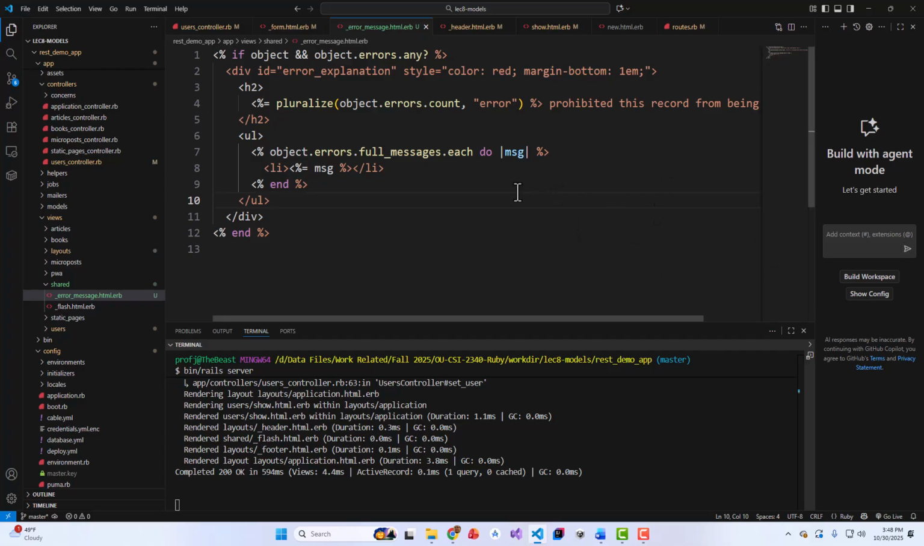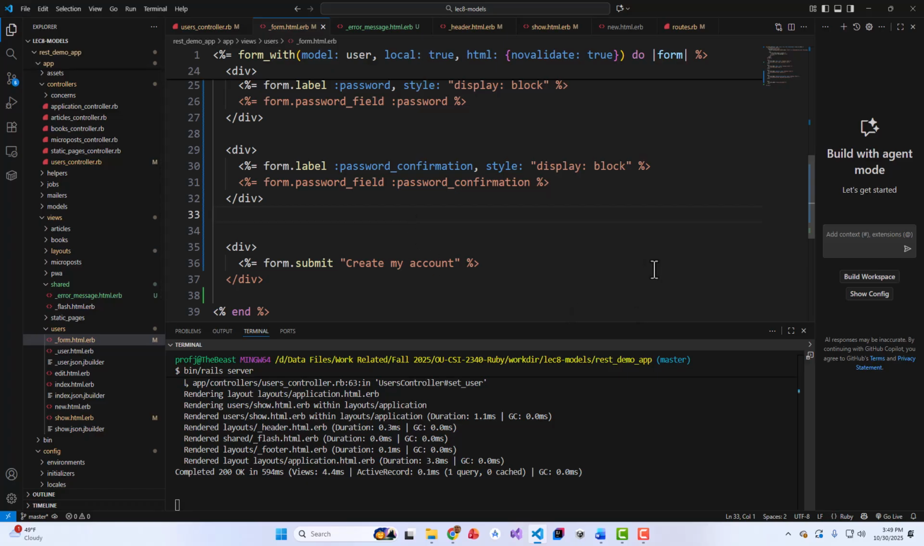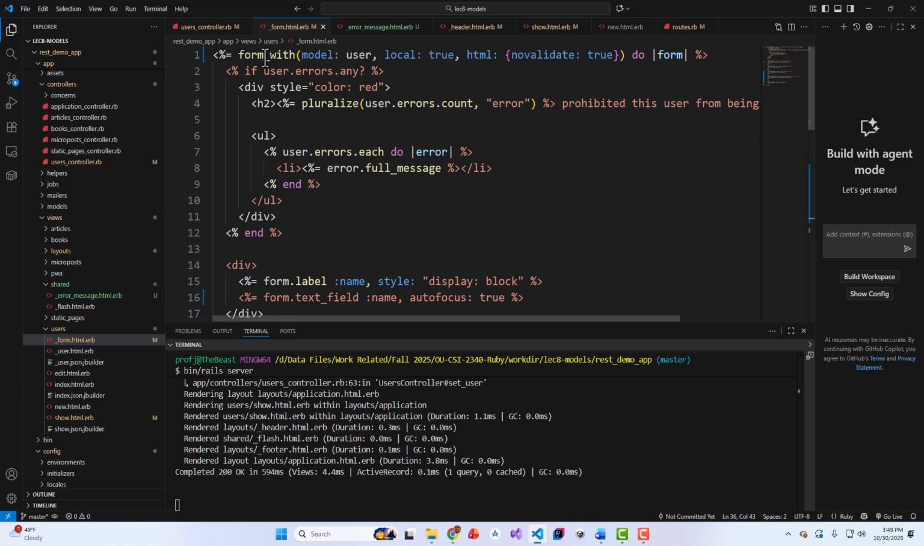It checks object.errors.any? to make sure that there are no errors. And it prints a styled list of full messages. So the full messages array right here will include both the attribute name and the error text. So for example, password is too short, minimum 6 characters, etc. So we're going to modify the form HTML ERB partial. In this case, we have the form width at the top, and then you have the form label and everything else. But I'm actually going to modify some stuff like removing the if and doing things like that.